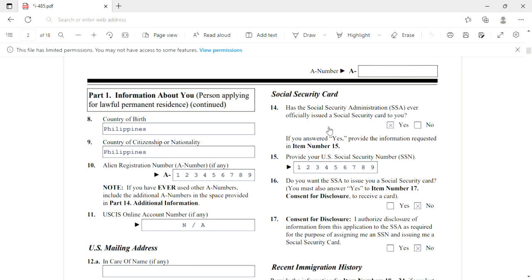And then for the next one, the Social Security card. Has the Social Security Administration, or SSA, ever officially issued a Social Security card to you? So my answer here is yes, since I already have my SSN, or the Social Security number. If you answered yes, provide the information requested in item number 15. Provide your US Social Security number.